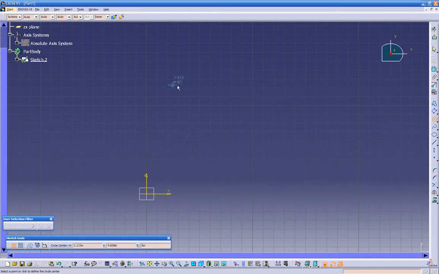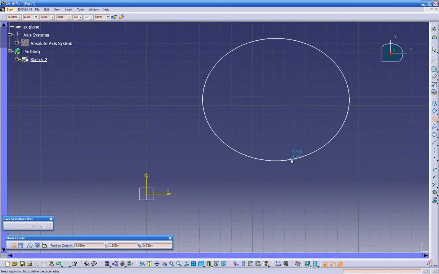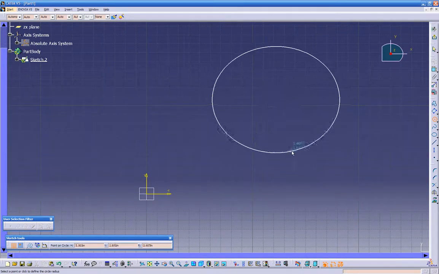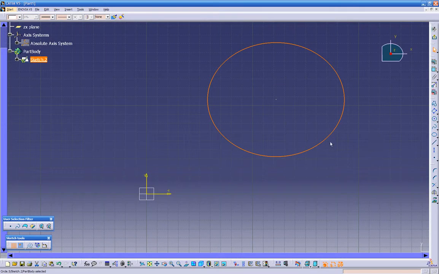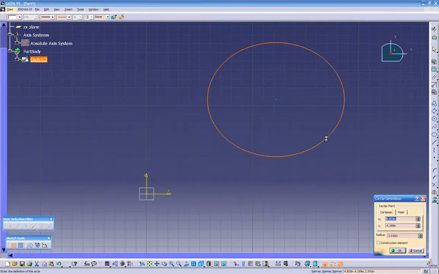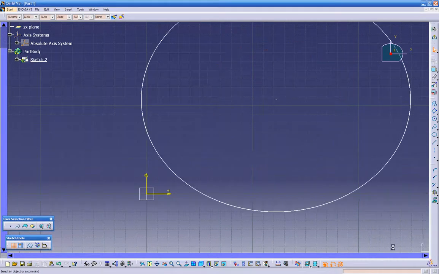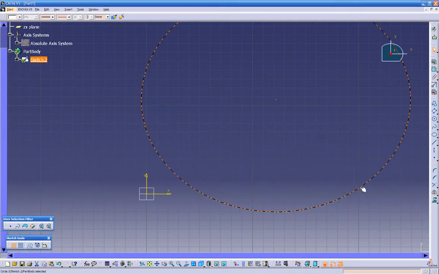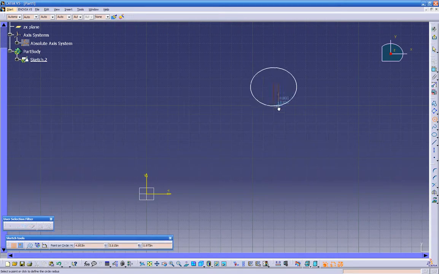So if you click on the circle, go anywhere on the screen, click anywhere and drag it as you wish, then tap. And if you double click on it, you can get your radius in here. As you see, change the radius. You can delete this or try it again. Let's give it a dimension. As you see, we have moved this up and down.